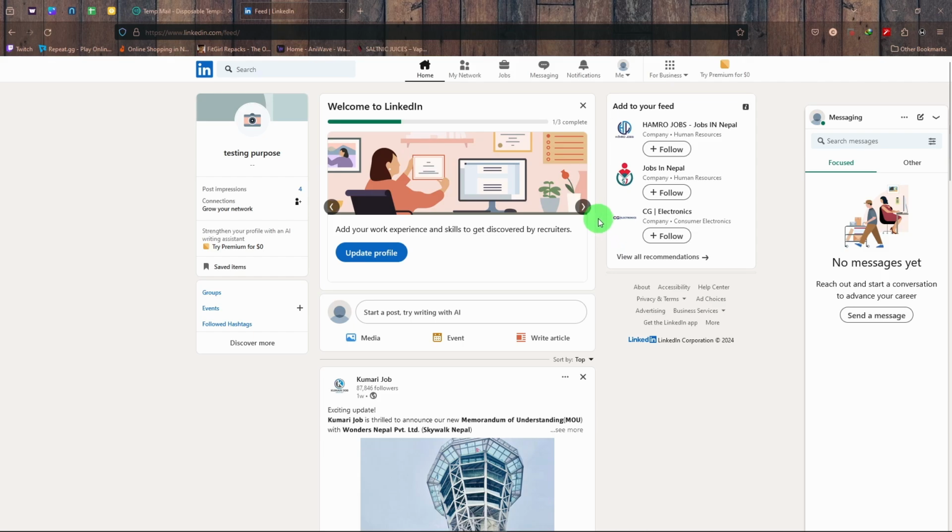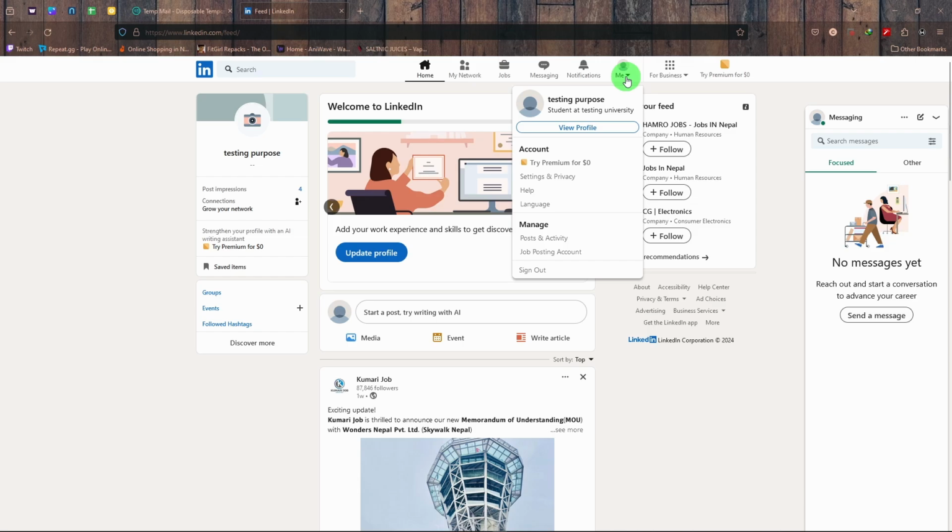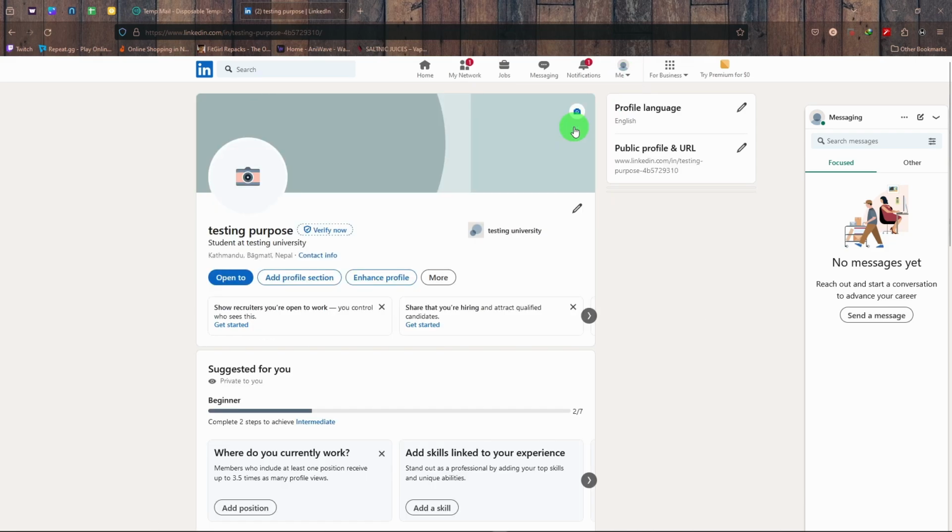So now what you're gonna do is click on your profile right there and click on view profile. After it loads, you're gonna click on add profile section.